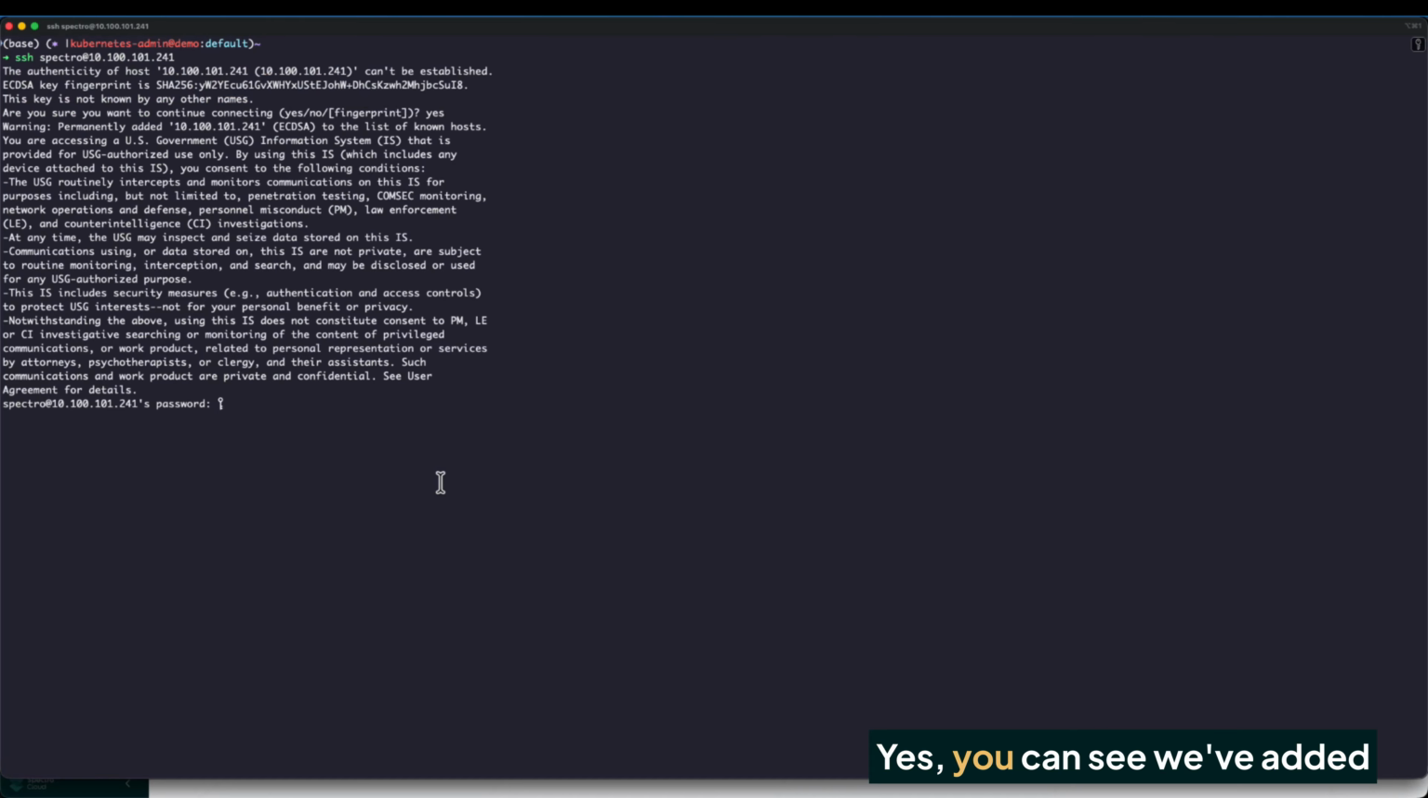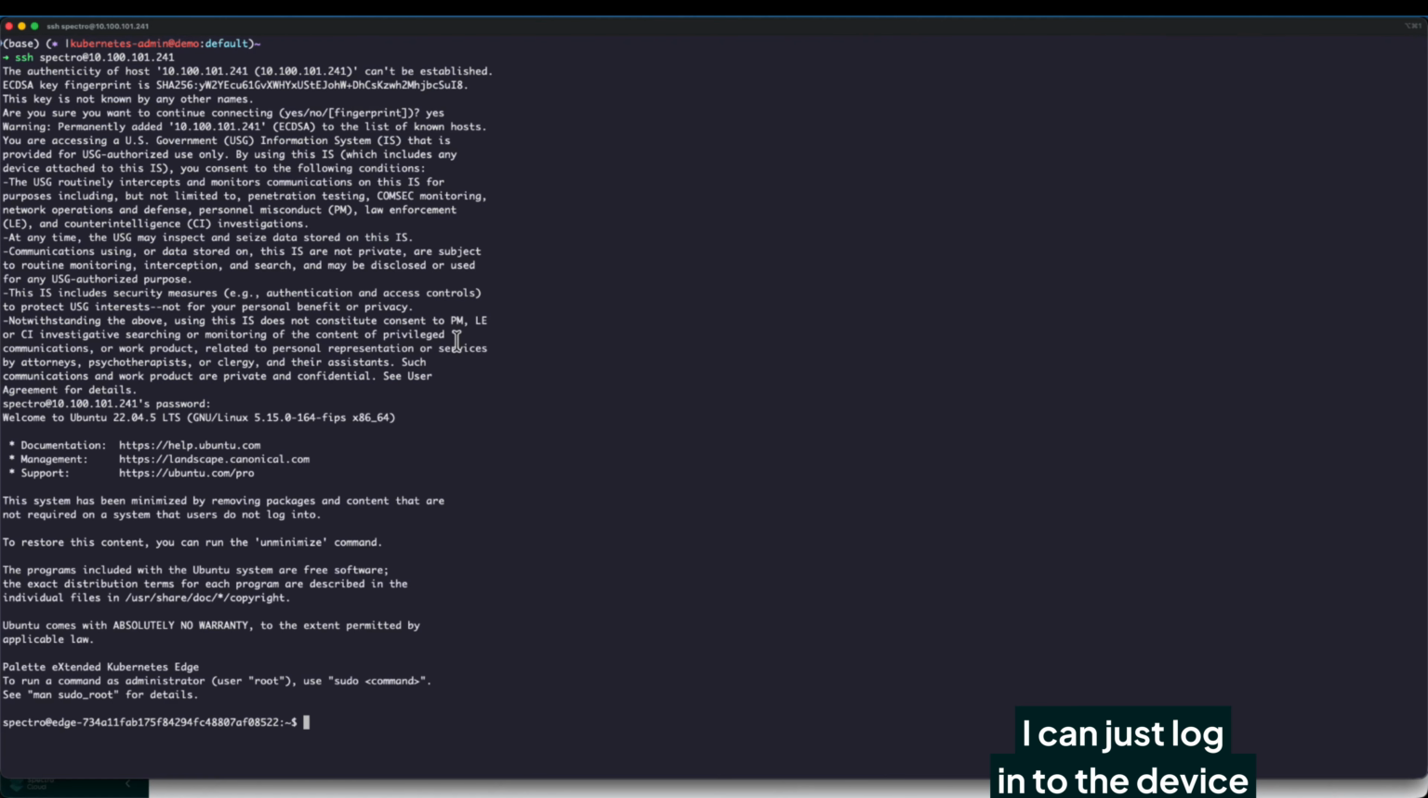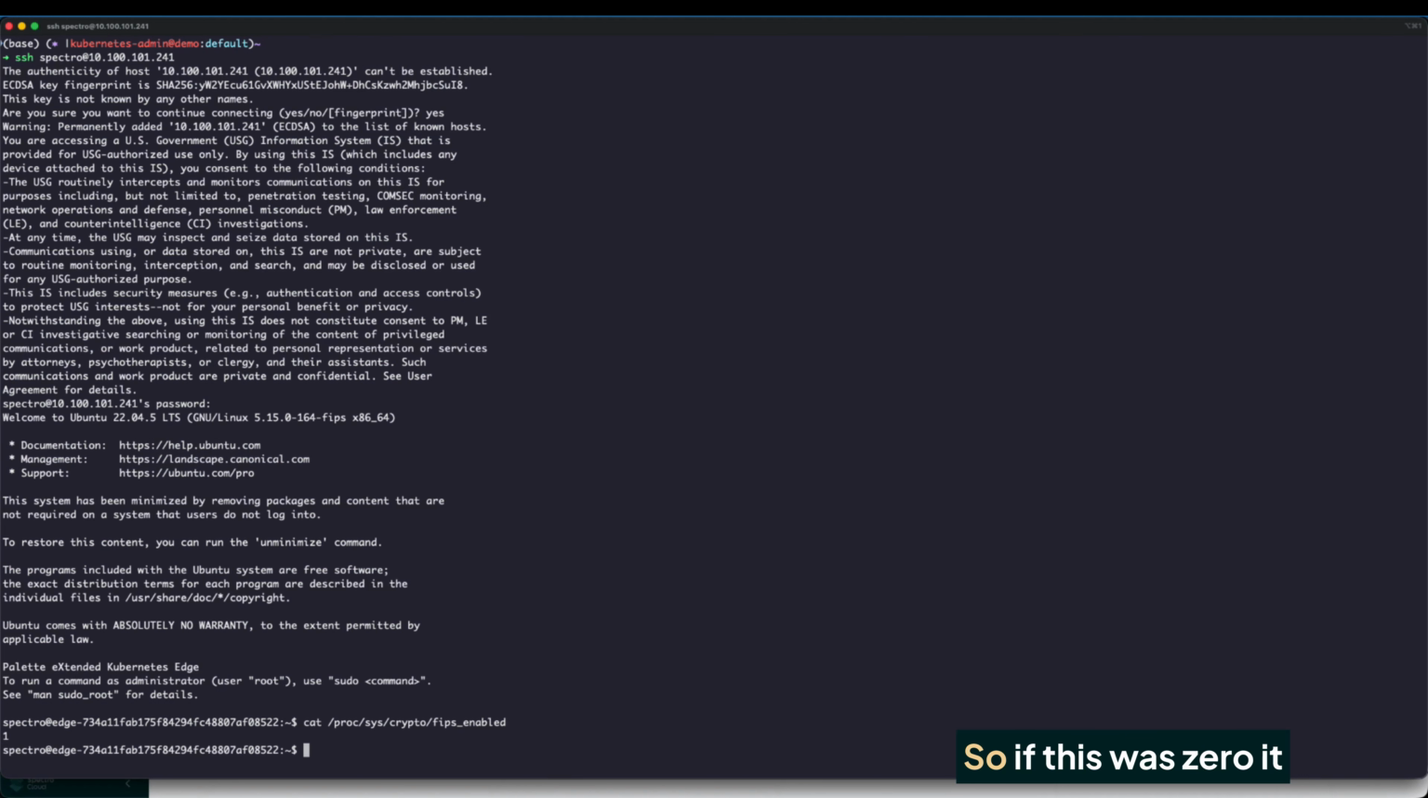Yes. You can see we've added in our disa stig configuration for Ubuntu. So we've enabled this through the Ubuntu process. There's documentation on this. And then I can just log in to the device. And then let me just run this to show that it is, in fact, FIPS-enabled. So if this was a 0, it would be disabled, and this is FIPS-enabled as 1. So the kernel and everything is enabled as a FIPS kernel.